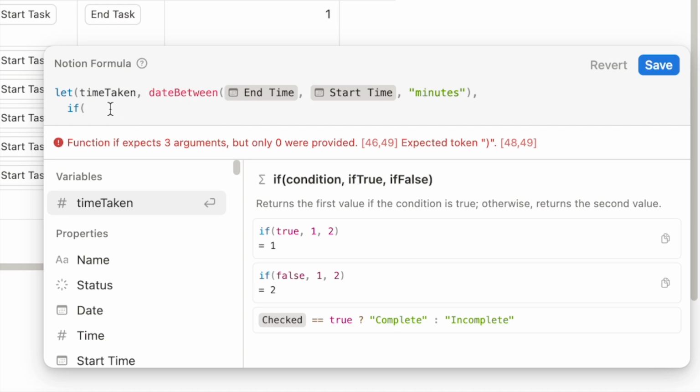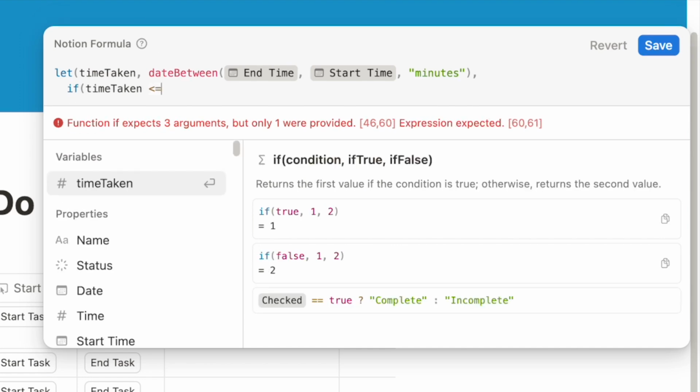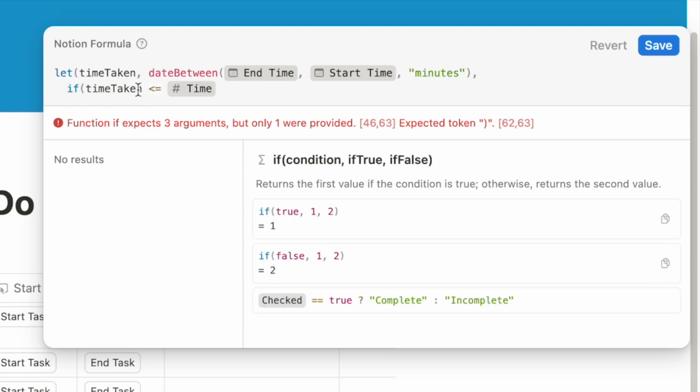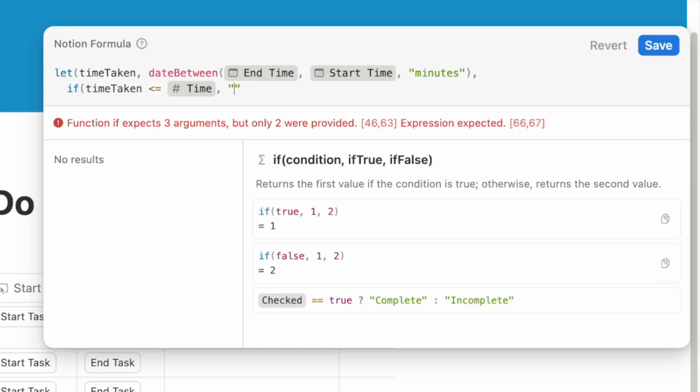So let's start by adding a condition in here to check. So I'm just going to write the time taken, our little code phrase, and I want to check if that's less than or equal to, this is the symbol for that, our time property. So I want to check, is the time that we took less than or equal to our time allocation property? And if it is, I'm going to put a comma, and then I'm going to add 2 quotation marks, and inside we can write what we want to be displayed.